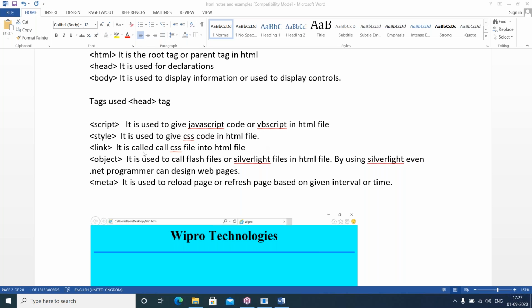Okay, and the link tag is also there. Whenever you create a separate CSS file and want to call that CSS file into the HTML file or HTML page, then we can use the link tag. And here you can see the object tag is there. It is used to call Flash files or Silverlight files into an HTML page.